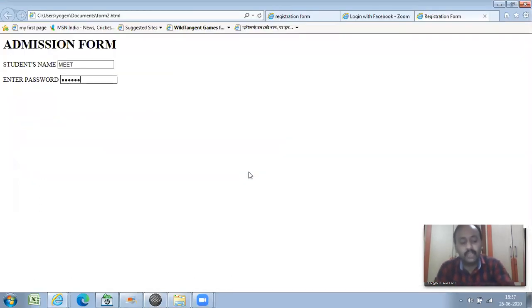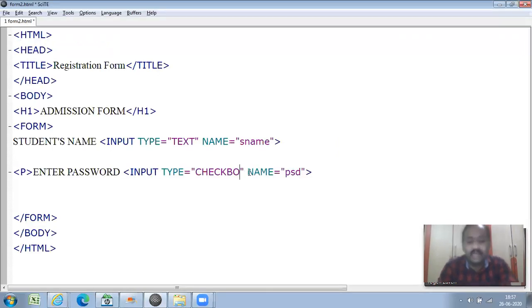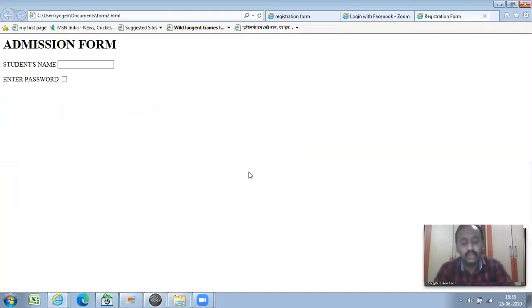See, just look at the output. So now the checkbox has come instead of the password box. Same way, if you write here radio, just radio, not radio button, see the output. So a round radio button has come.